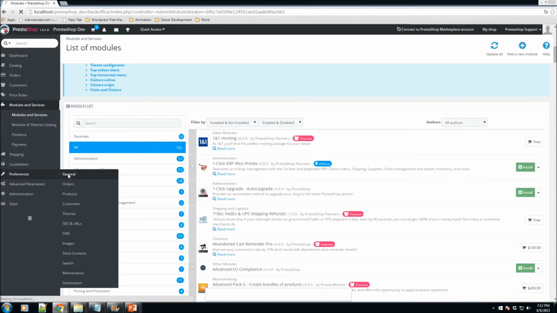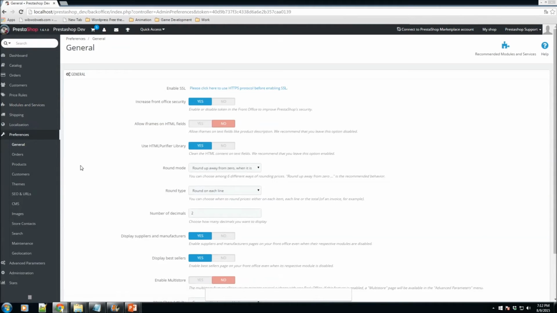And we have some of our preferences. So let's take a look at our preferences now. For example, if you do have SSL, many people do ask about SSL. Of course, you could always add SSL to PrestaShop. You have the ability to turn it on or off here.